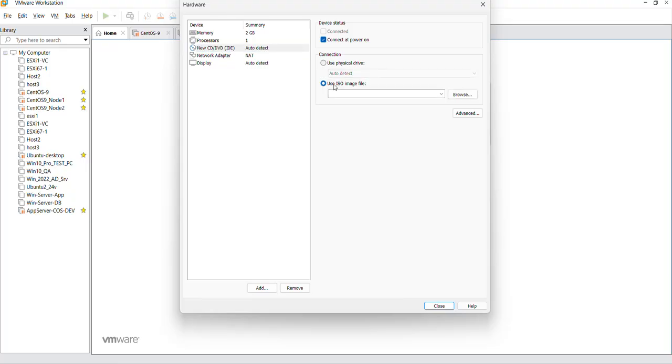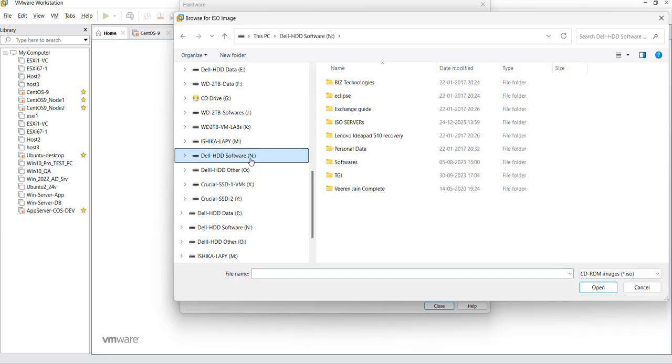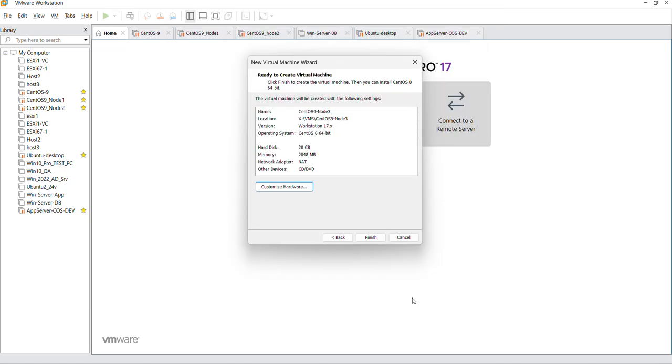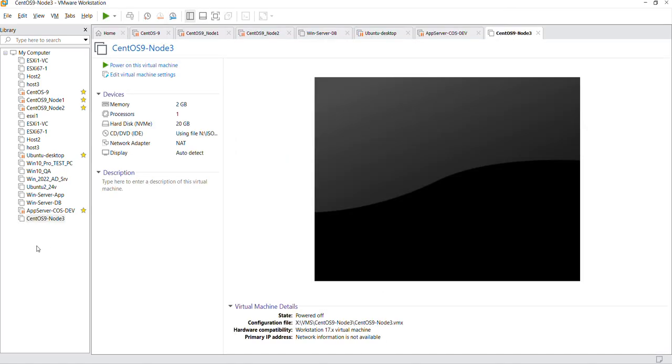Use ISO image here. Select this and just select the ISO which you have downloaded. So I have the ISO server downloaded here. I will select it, I will close it, I will finish it. Okay, now it is available here.